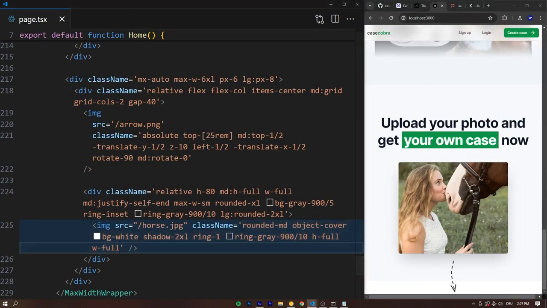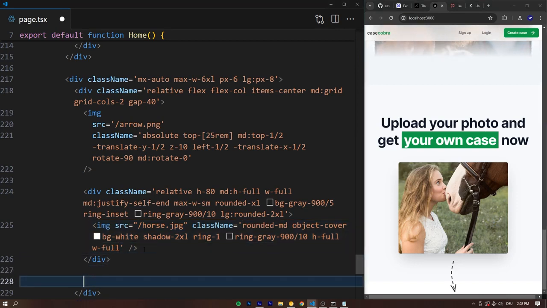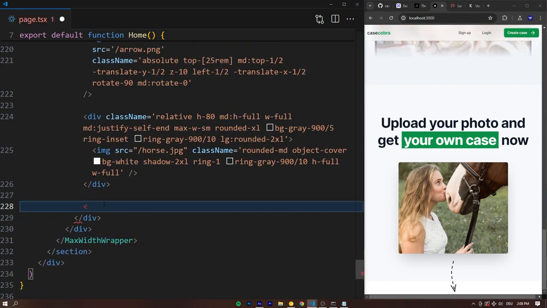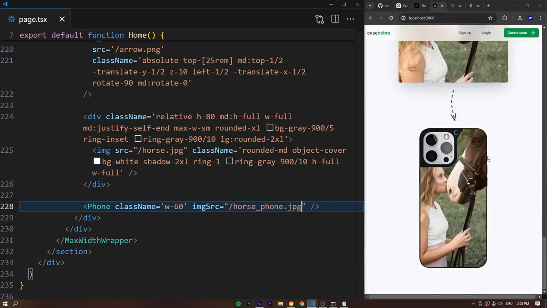And that will be the second thing that we're gonna put in here, right below the closing div after the image. So that's gonna be right here with two closing divs and then the max width wrapper to go. This is where we're gonna put the phone, right? That we've used so often by now. The class name of this phone we're gonna give it is gonna be a width of 60. And the image source for this phone is gonna be /horse_phone.jpg. And you're gonna see exactly what that looks like. The phone is gonna pop up. Wabam! There it is, right?